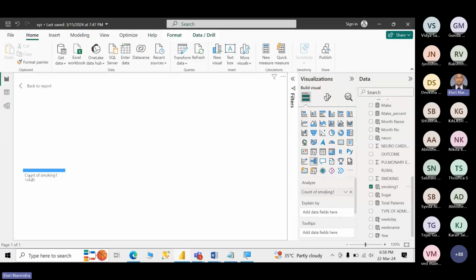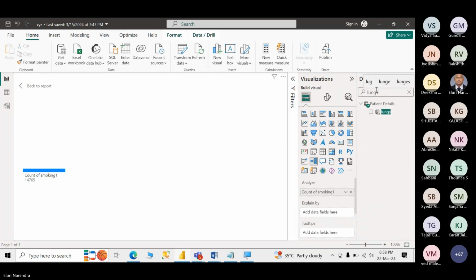Now you can see all patients, for each and every patient I asked whether you are having a smoking habit or not. Someone told yes, someone told no. Okay, that is a different thing. So now I need to explain by. The first thing is which disease I need to look at. If the smoking habit is there, what is the next immediate disease? Lungs. Just I'm going for lungs. Okay, drag this lungs to explain by.